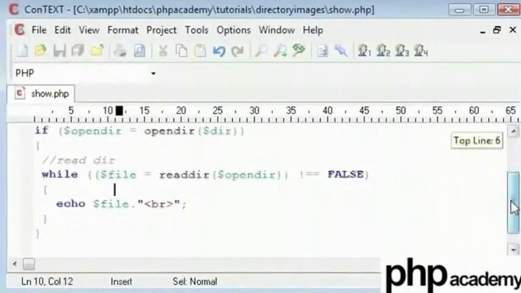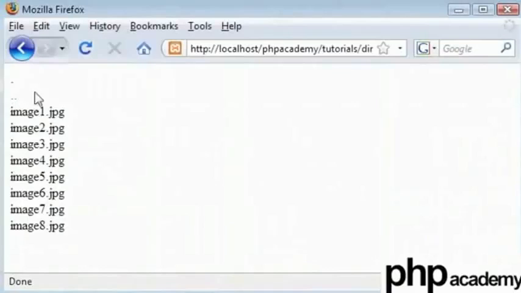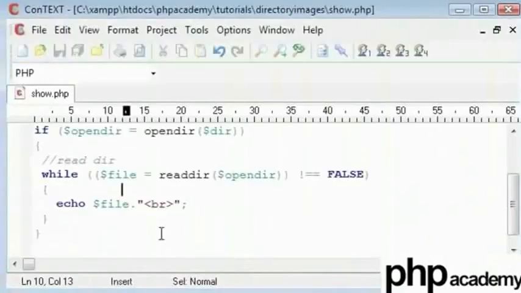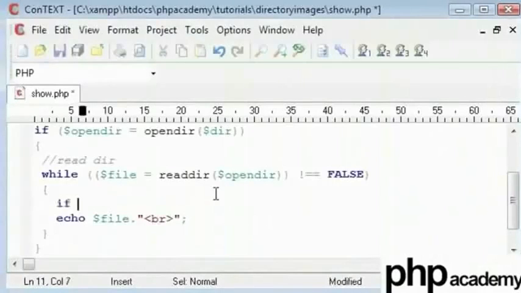But what we need to do now is validate this inside our loop to make sure we don't echo out these two dots. The reason is that if we are displaying these as images, that is not a valid image and that is not a valid image. So we need to get rid of these. So what I'll do is say if file doesn't equal dot, and we need an and here instead of an or, and file doesn't equal dot dot.